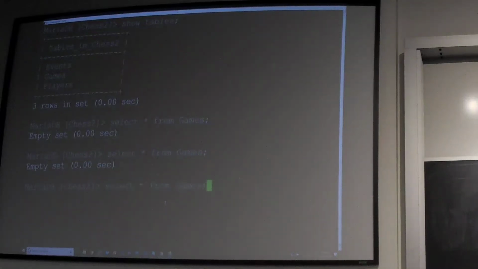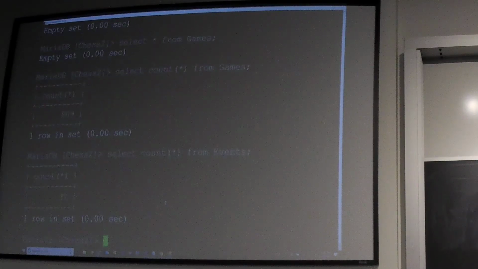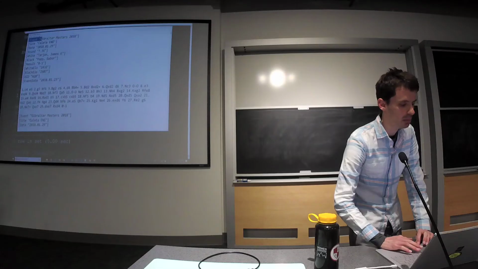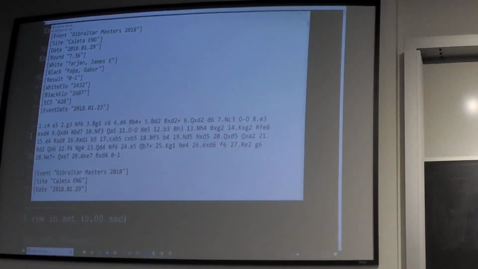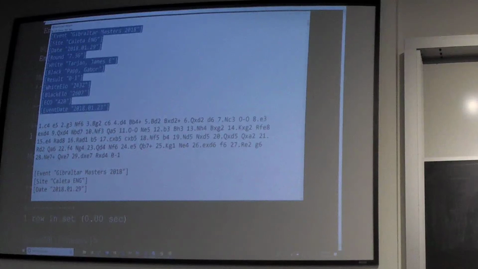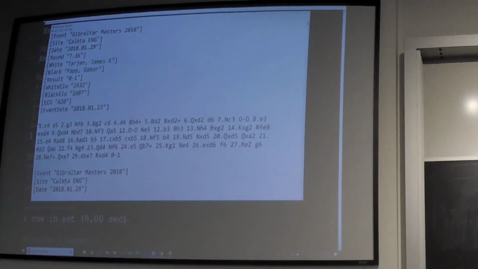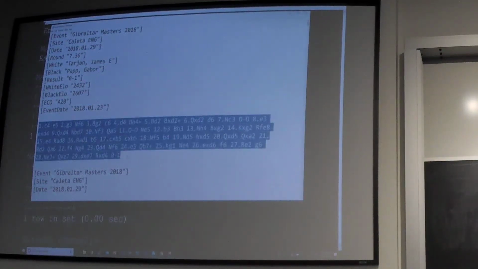Okay, so now I'm not going to select star, I'm going to select count. And so a bunch of games in there. 809 games, but only 37 events. You can't assume that all of the tags you need will be there. And you can't assume that all of the tags will be before a blank line, before the moves.